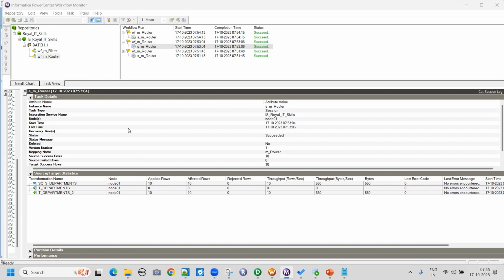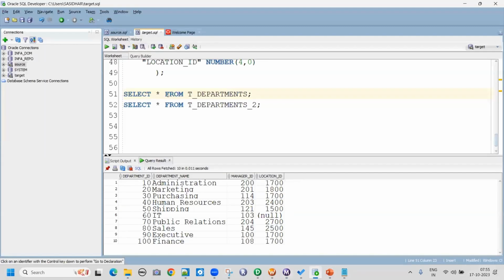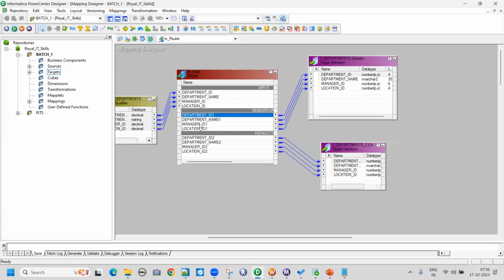In the third scenario, now we have kept the location ID as 1700, right? So how many records are with 1700 here? 1, 2, 3, 4. So 4 records are with 1700. These 4 records are satisfying the condition in the first group, so that has gone to the first table. And the remaining all records will go to the default group, that is table 2.